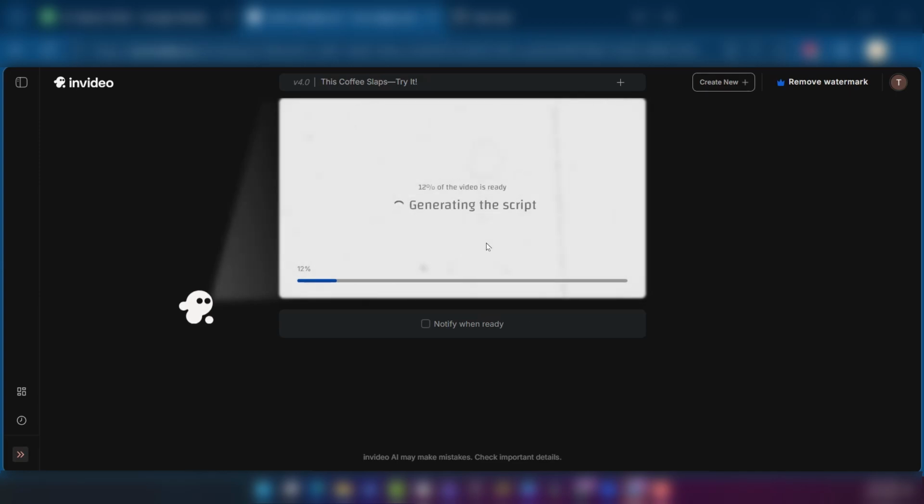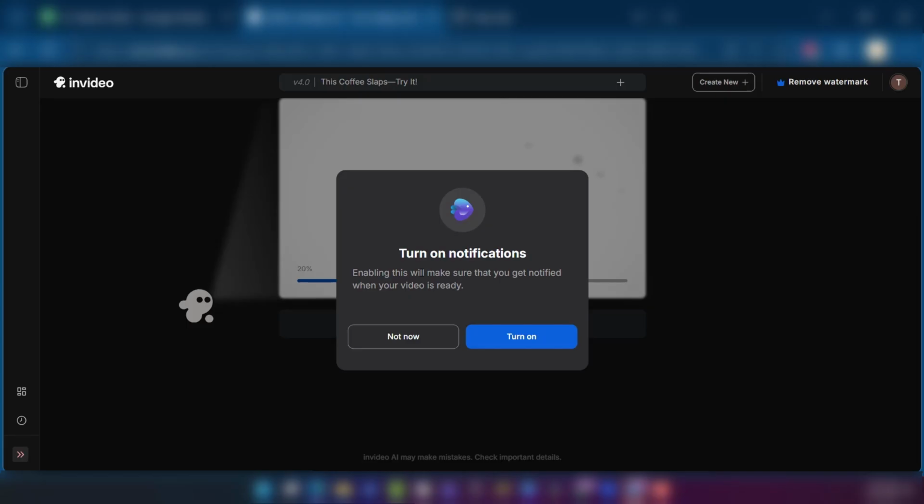So this is what you'll be having while it's trying to generate a video. You can see the bar here for you to know how far it's gone into the completion process, currently at 15%. And of course, if you want to go ahead and do other things, you can click on notify when ready. And this is an important thing if you want to multitask instead of just waiting for the process to complete. So if you click on notify when ready, you'll need to click on turn on notifications so it can notify you when the video is ready. So we're going to click on that.